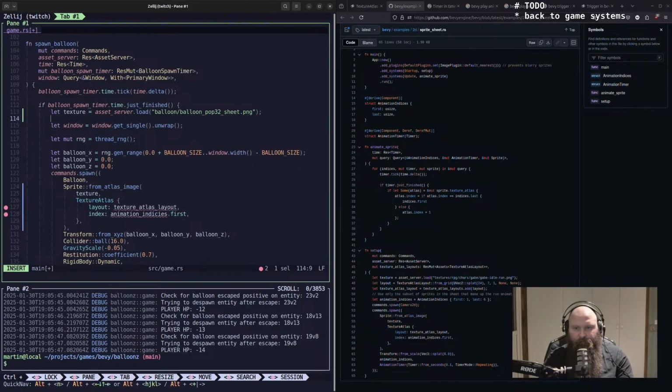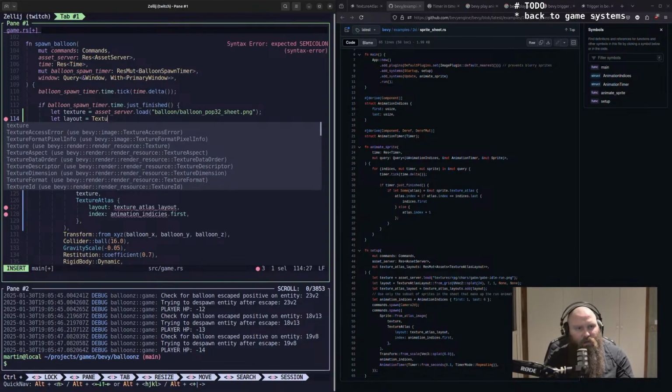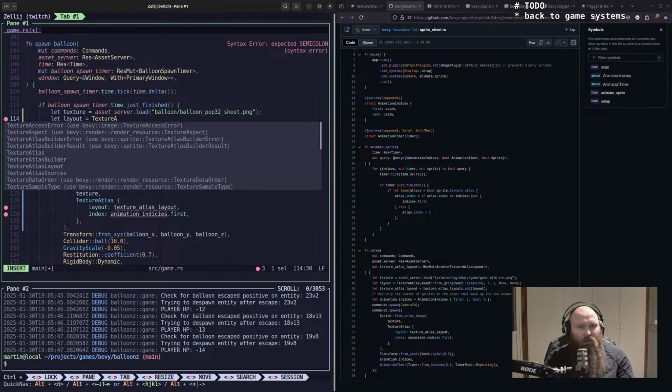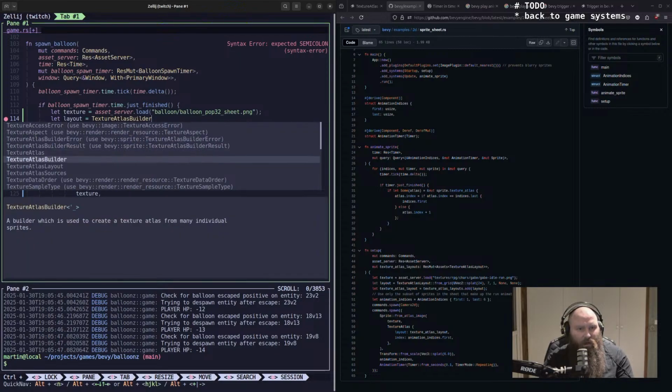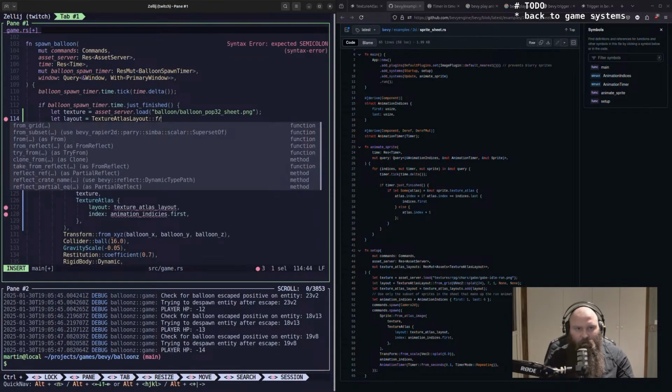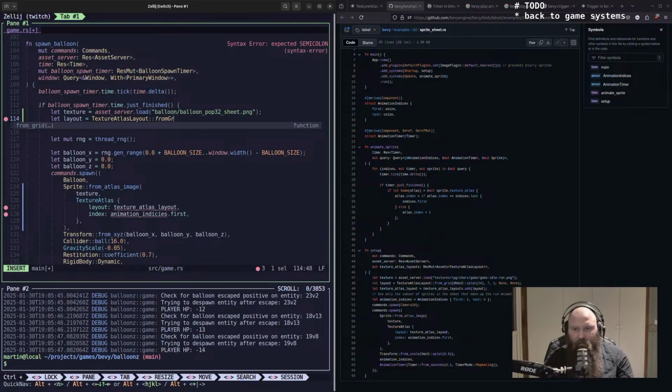Texture. So apparently we need some layout. Let's see what this is made of. A texture atlas layout, from some form of grid. Oh, no.